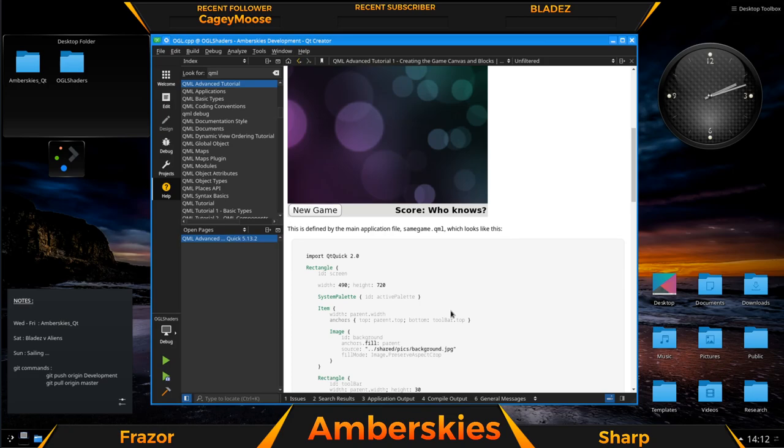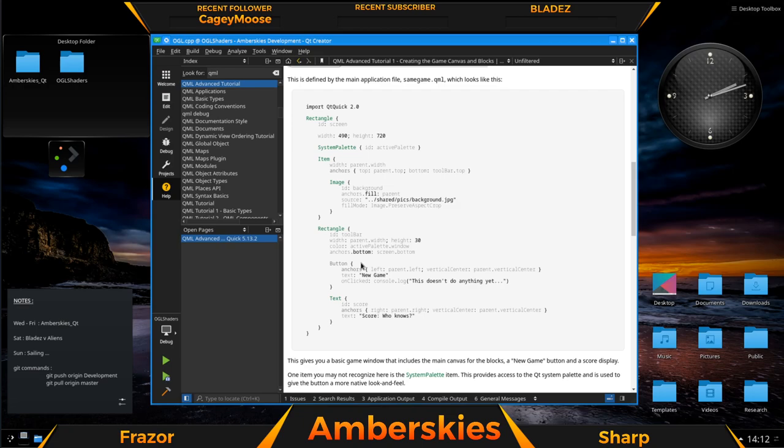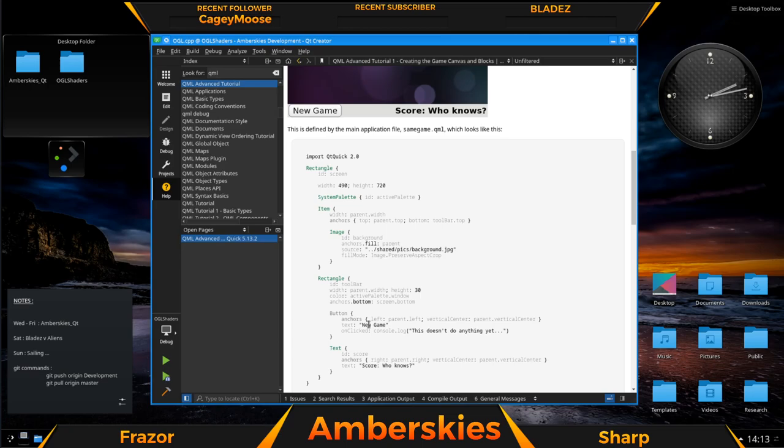So this is how it looks. QML. So rectangle ID screen. Width and height. System palette. Item. Parent with anchors, top, bottom, blah, blah, image, background, fill, background JPEG. Okay, I have actually programmed in QML. It is one of those things that I know how to do, but not very well.